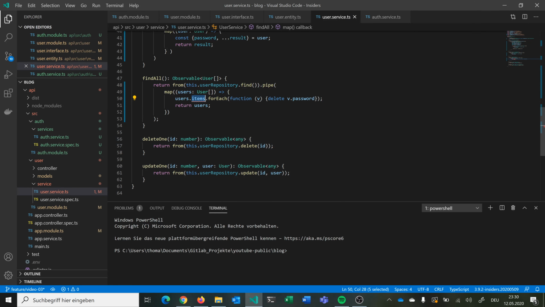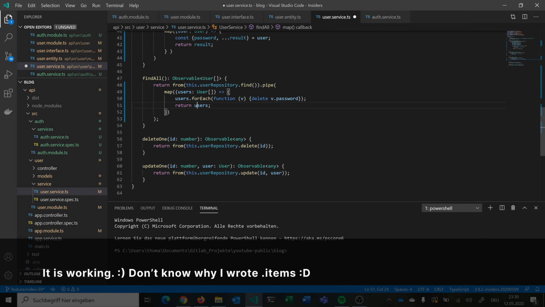So we can make it like this, and let's see if it works. I'm not quite sure.